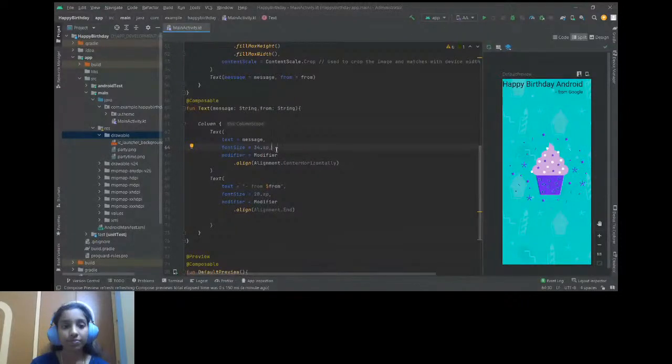That means scalable pixels. So we have used the font size as 34.sp, and this modifier is to align it horizontally in the center.